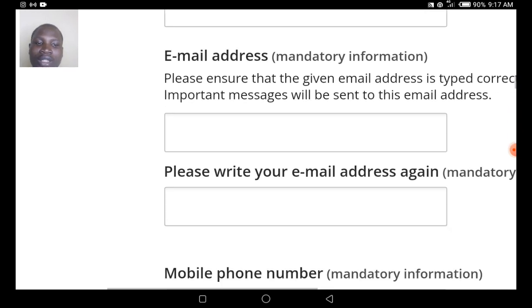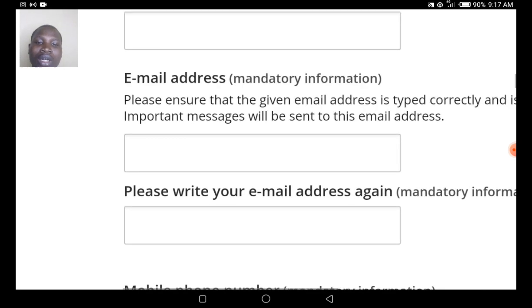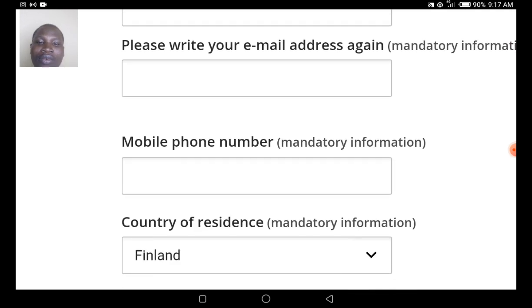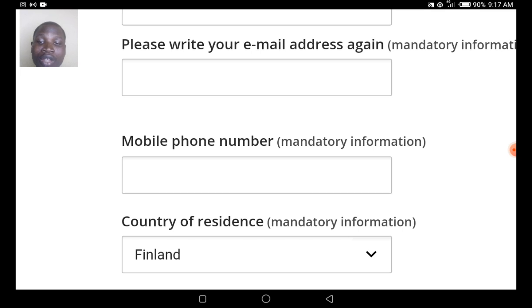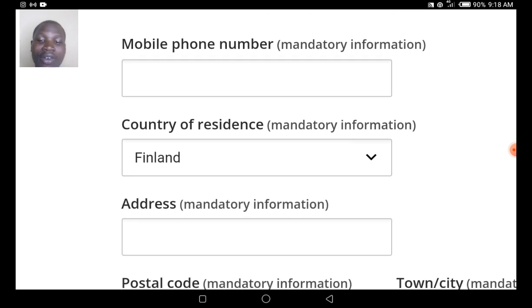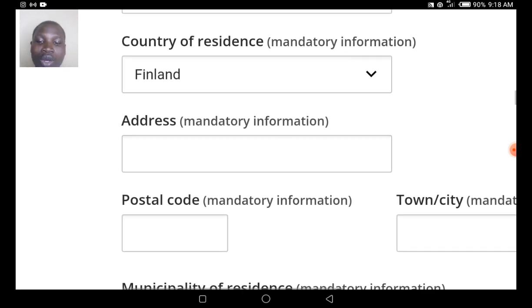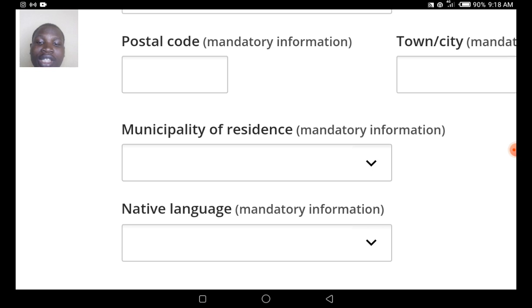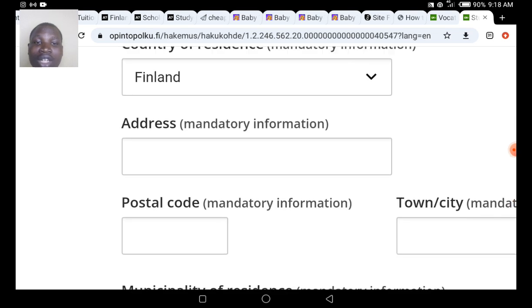Okay, your email address. That is the email address where communication will be sent to from this vocational school, and your mobile phone number is mandatory information. When you are putting in your mobile phone number, make sure you put your country code. So someone from Nigeria, you want to make sure you put +234 before you put in your phone number. Then country of residence, the country where you reside right now, your address, your postal code, your town or city, municipality of residence. You also want to make sure you provide information about that, but that will be based on the country that you've actually selected from here.